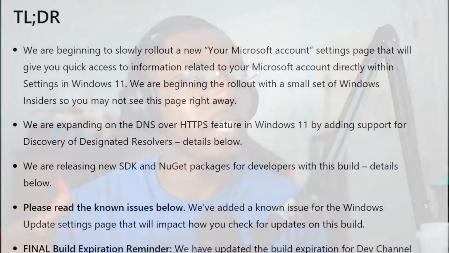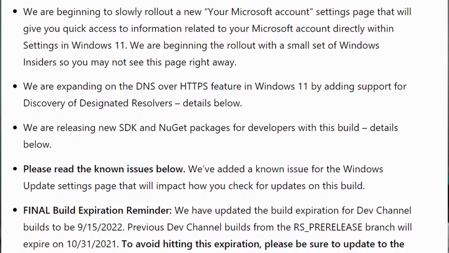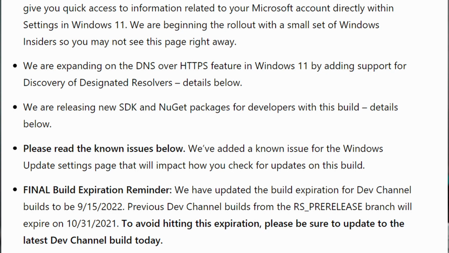But on top of that, there are some other things that Microsoft highlighted in their blog post that I want to cover just briefly. For starters, they are releasing a new SDK and new Git packages for developers with this, and you can see the details below in the blog post. Another thing too is we are expanding on the DNS over HTTPS feature on Windows 11 by adding support for discovery of designated resolvers. But the highlight of this whole build here is the new, more visually appealing Your account settings in Windows 11.